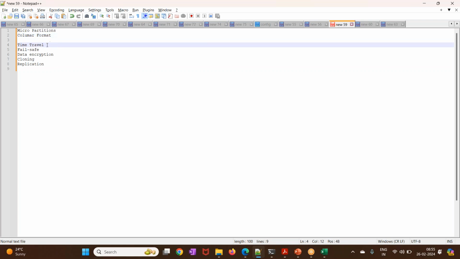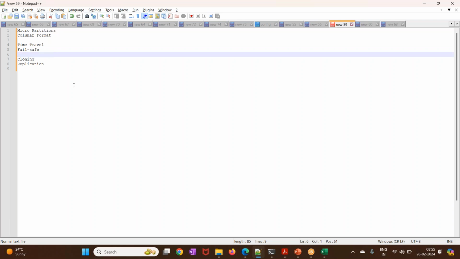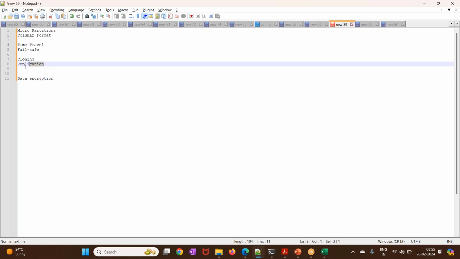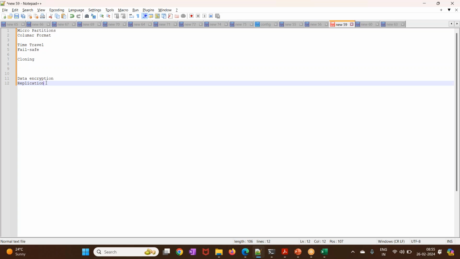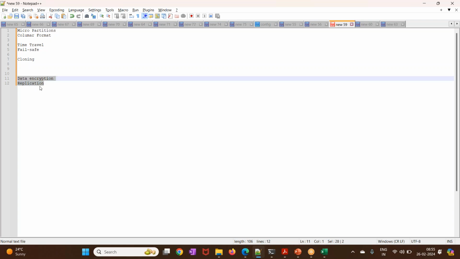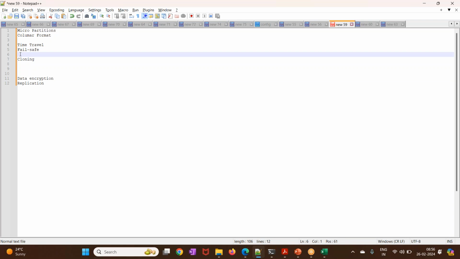Then tomorrow we'll discuss time travel, fail-safe, data encryption and replication. These last two are Snowflake admin topics, but at a high level we will touch on what data encryption means, and how the data is encrypted during processing and when it is at a particular stage environment. We need to understand this from the developer point of view. We need to understand time travel, fail-safe, cloning, and zero copy cloning, the concept of zero copy cloning.